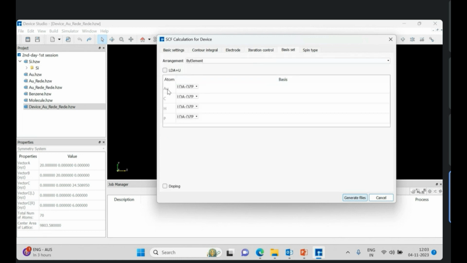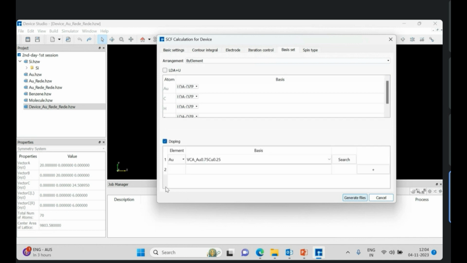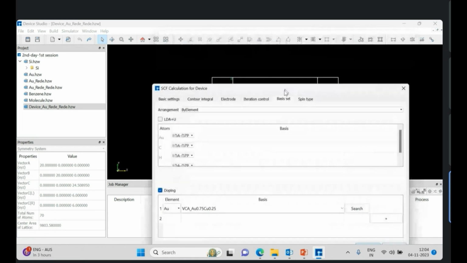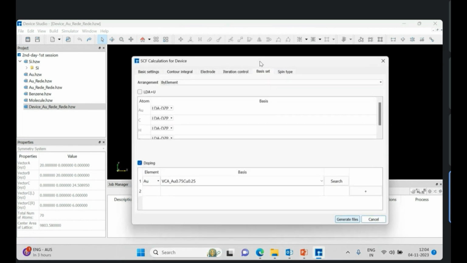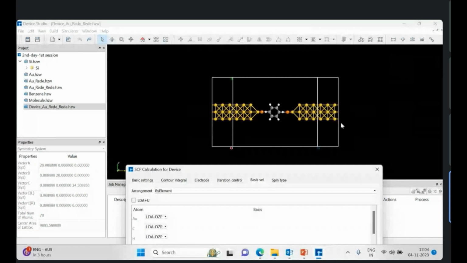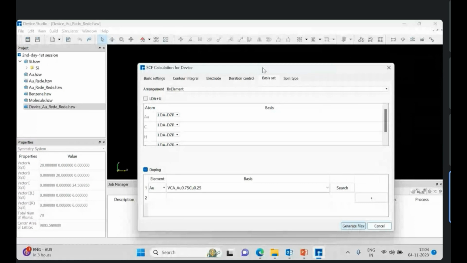Here you can see our gold, carbon, hydrogen, and phosphorus. Also, you can include the doping. If you want to define the doping, like N type doping in the right electrode, N type doping in the left electrode, and P type doping in the center, you can define. So you can create an NPN junction. Either you can create a PN junction, either PNP, either NPN. So any structure you can create.